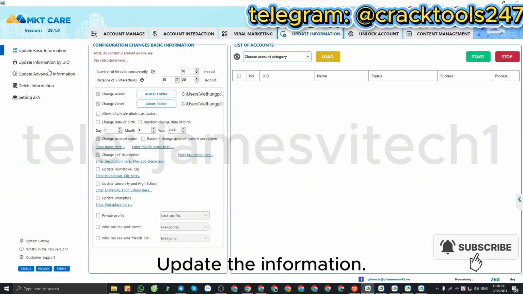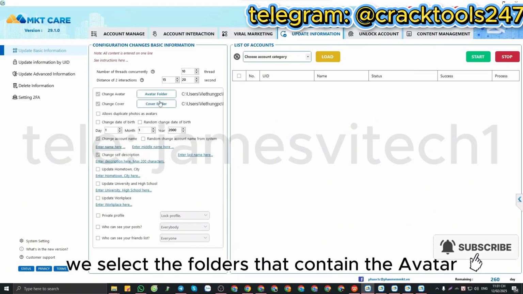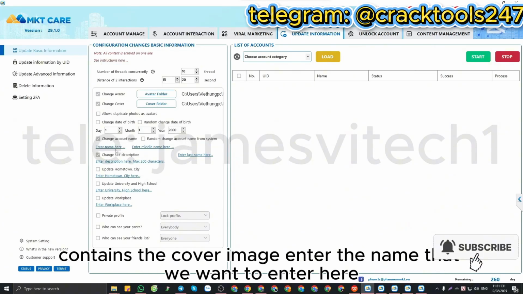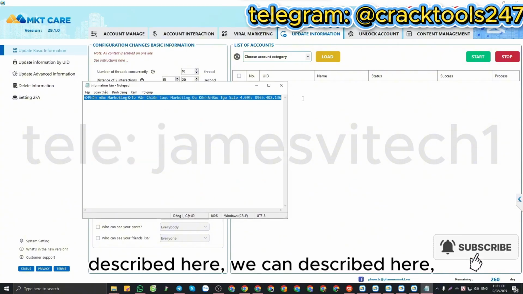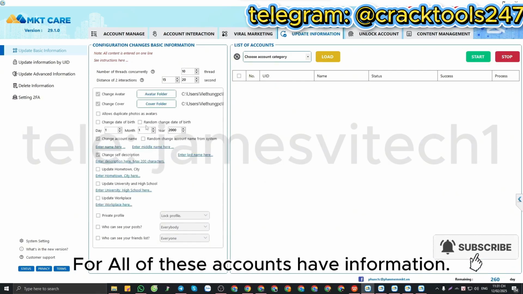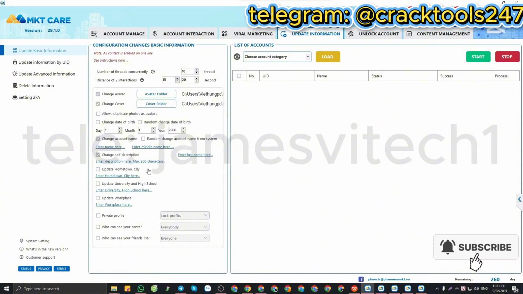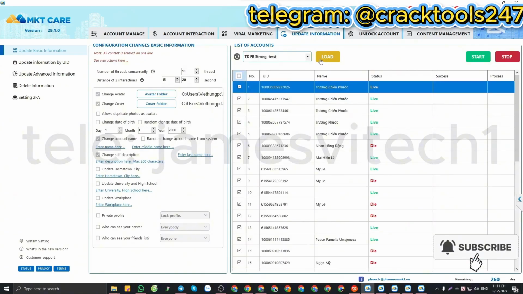Next we have update the information. This part we will just care about the first part. Update from this avatar. We select the folders that contain the avatar and the cover image, and enter the name that we want here. Or we enter the information described here, we can describe a website or phone number and so on, for all of these accounts. When I am finished, I will choose an account to run.